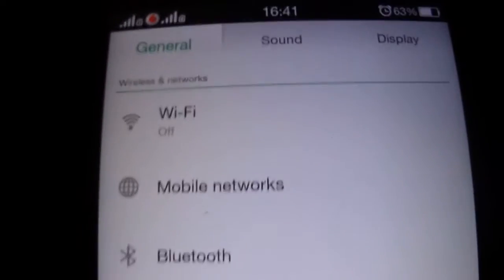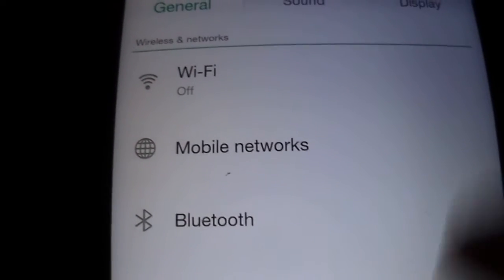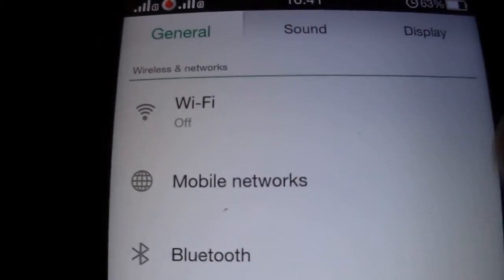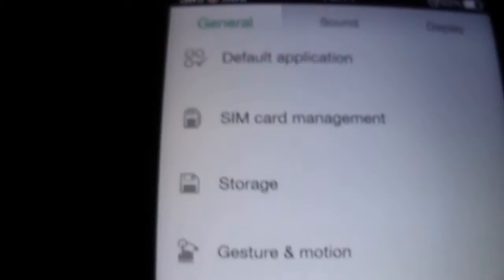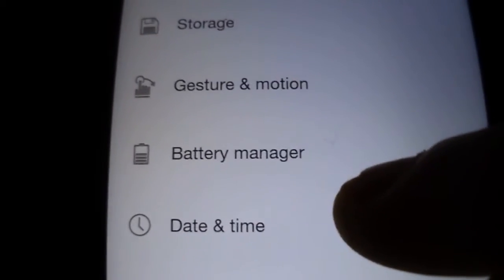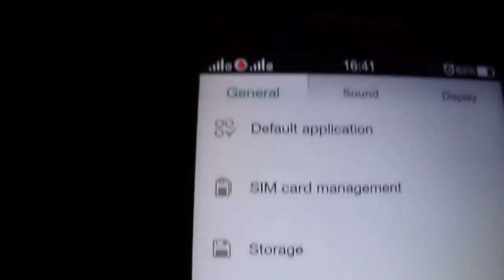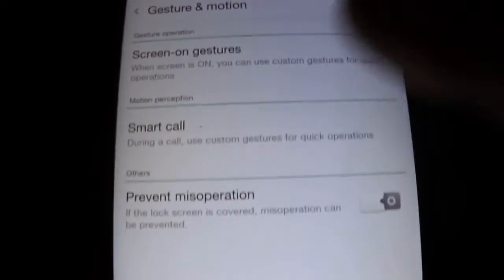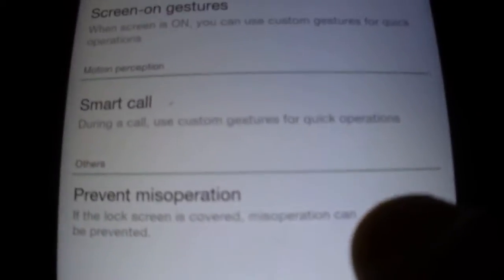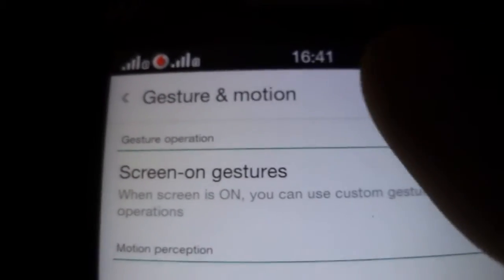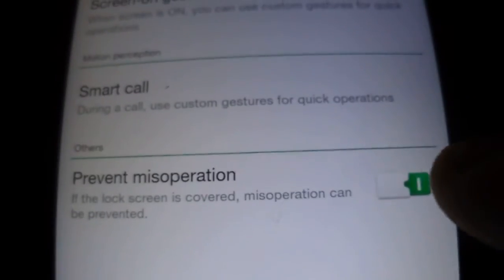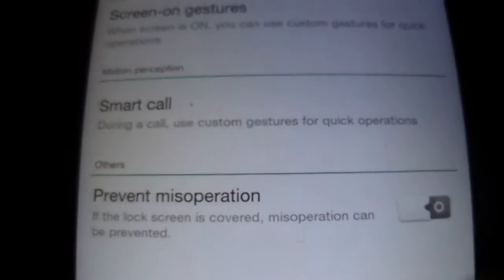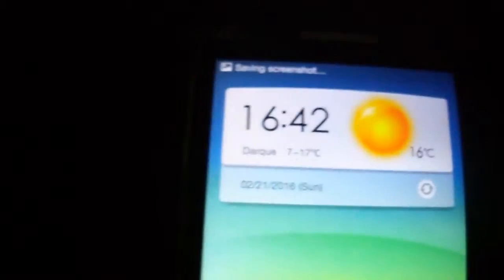Any of them. Okay? So this ROM is almost bugless. I didn't find any bug, but it's a heavy ROM. Has many features, like the three finger screenshot. In first boot, don't forget to go to gesture and motion and disable this. Okay, disable. You have the three finger, as you see, the three finger screenshot.